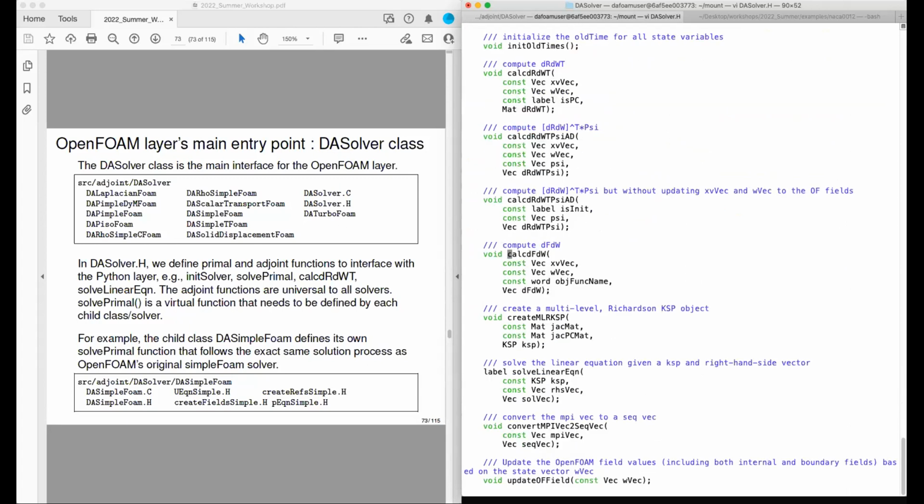This is the function we compute the partial derivative of the objective function with respect to the state variables. You have to write it in this DASolver class. Okay, just to give an example.